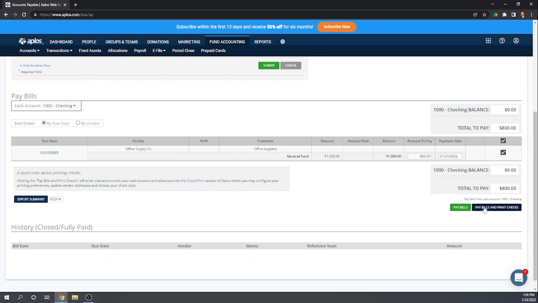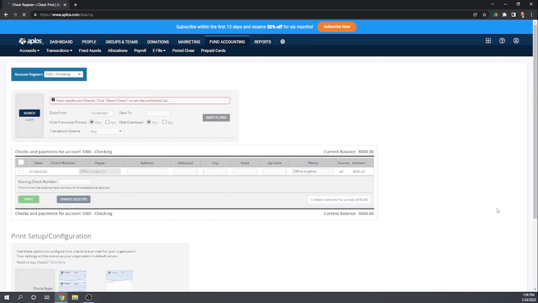So it looks like we have two choices here. We can either just pay the bill or pay the bill and print the check. So if we're paying it some other way, perhaps we're writing a check by hand or we're making an online payment on their website, we could just hit pay bill. But if we actually want to print the check from our system, let's hit pay bills and print checks.